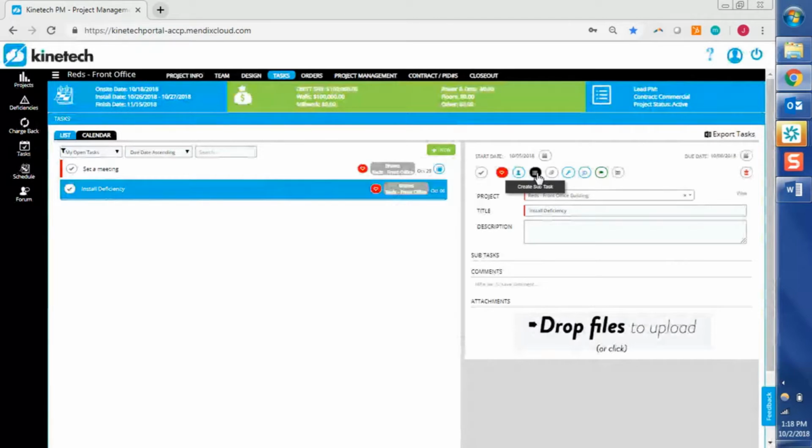This next button is to create a subtask. So I think people use tasks as a to-do list a lot of the time. So you can create subtasks if you want to break things down into the nitty-gritty. Next one here is for attachments. So you can add attachments either through this button or just drop in files over here. The next one is to create a schedule item. So if you need to add this to the official project schedule versus just being a one-off task, you can do that easily through this.